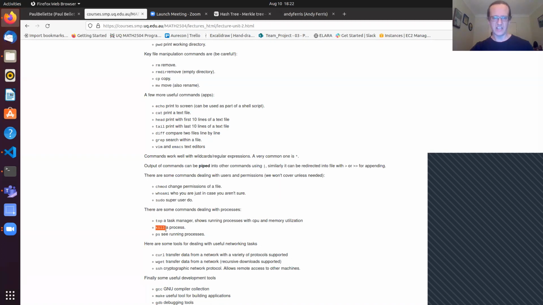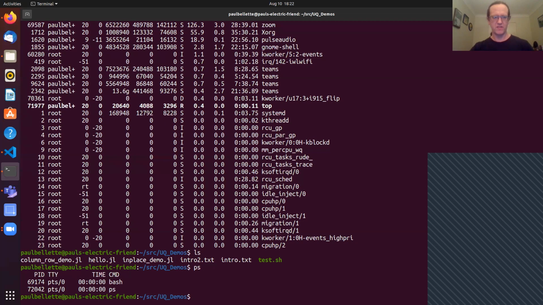Hopefully you don't need to do kill. If you've got a process that's just gone rogue and is running away on you, you can get that PID that was in top and you can kill it. And you can use PS to see whatever's running. Bash is the only thing running here, and PS itself, in this terminal session.